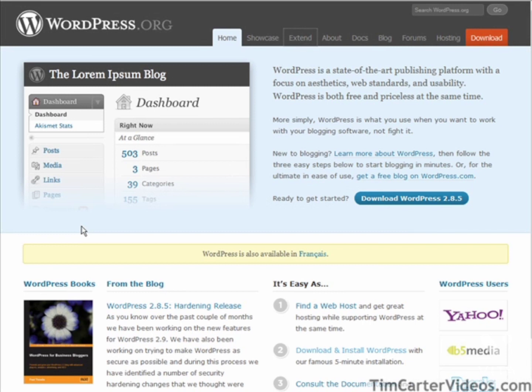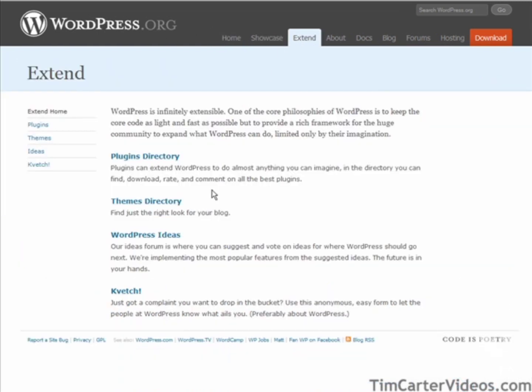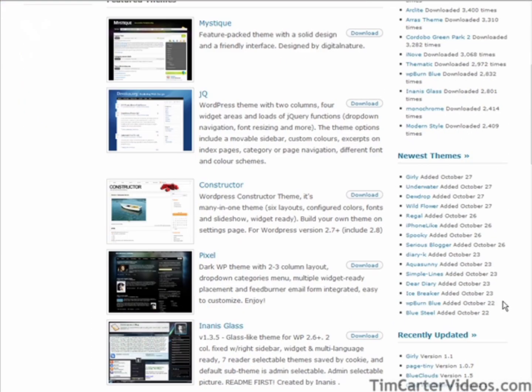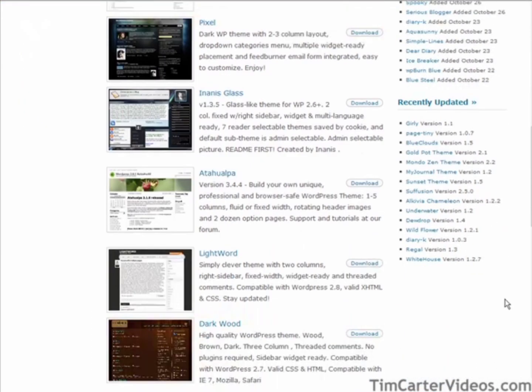Now we need to find a theme that's appropriate for our new blog. One place you can go is wordpress.org, then go to Extend, and then to the Themes directory. Here it gives you a huge list of themes that you can use. You'll see the most popular on the right over here, and you'll see the newest themes and recently updated.